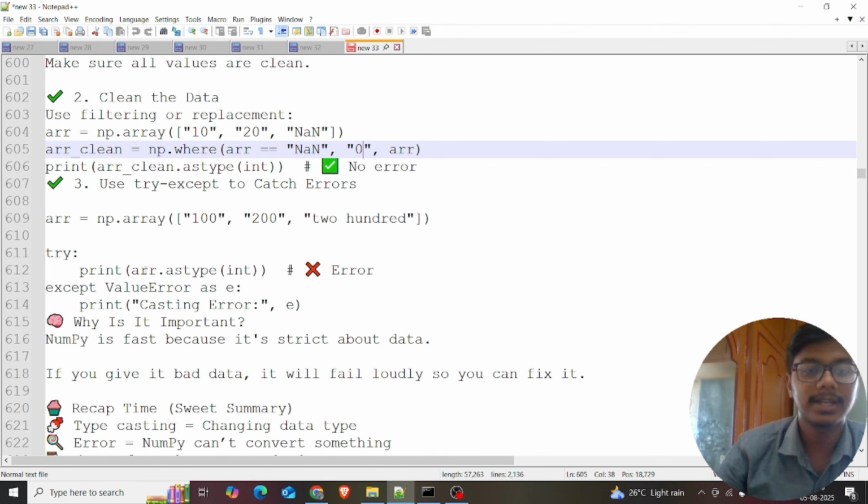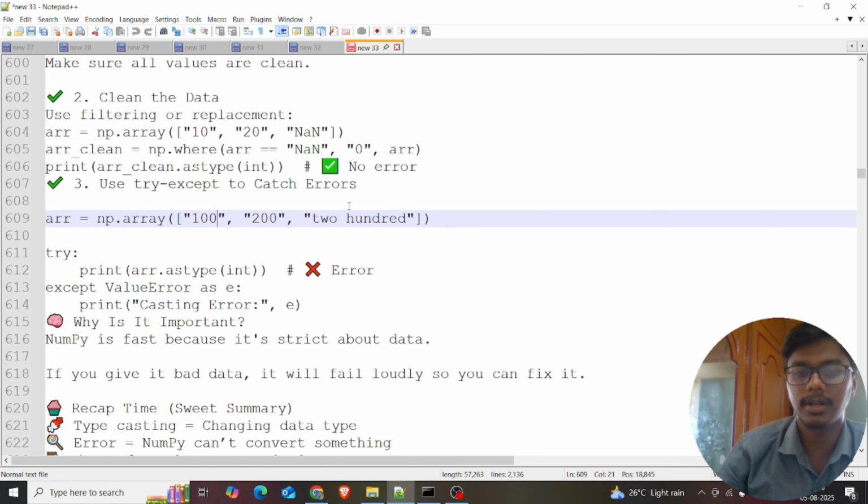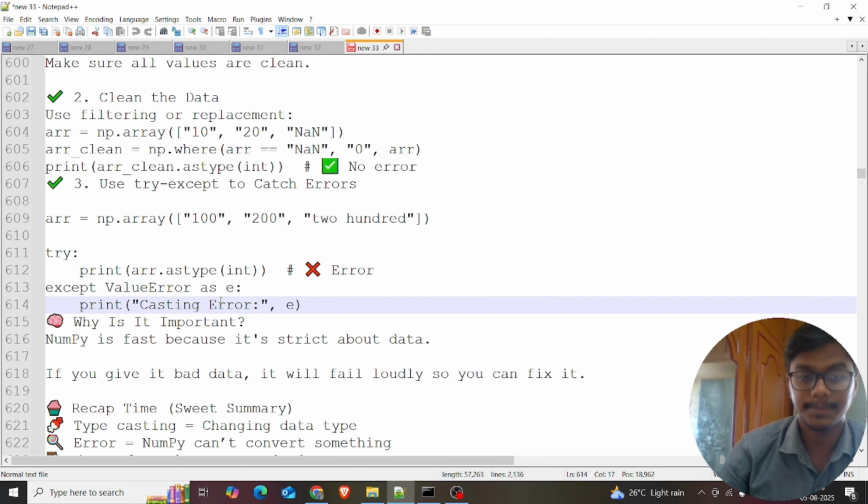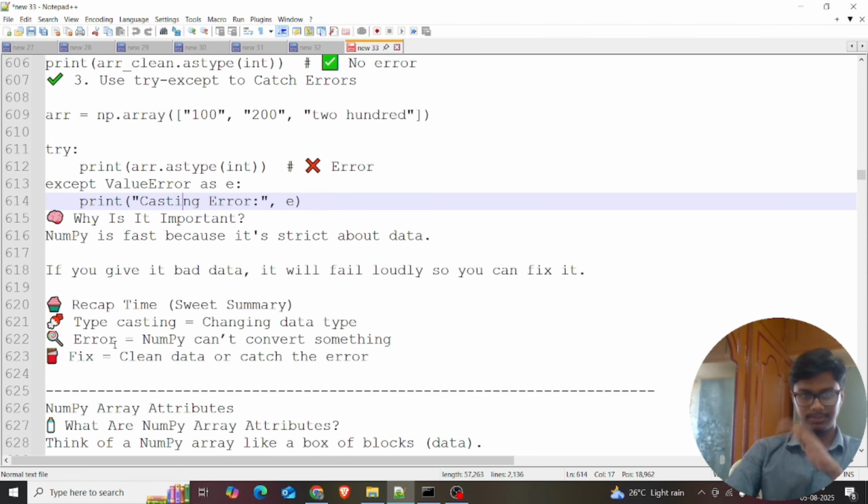So try print array dot astype int. If we convert the array 100, 200, 200, where we are giving strings in combination with the array, it will throw an error. We try first, and if we get an error, we have to print the error. So we are printing the casting error e. That's the basic condition.